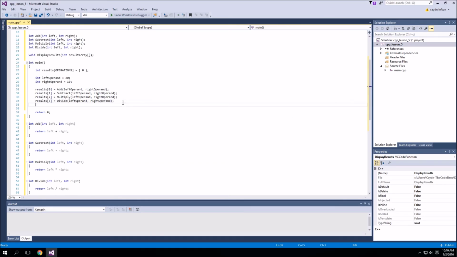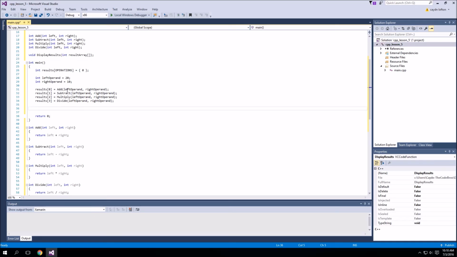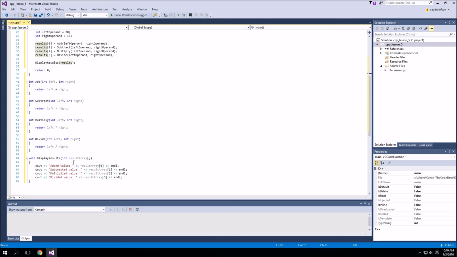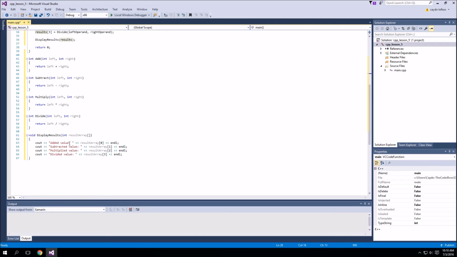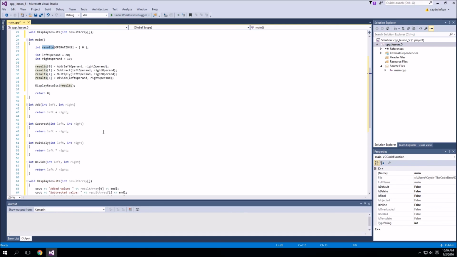And now, at the end of main, once we've added, subtracted, multiplied, and divided, we'll call display results. And what we're going to pass in is our results array there. So we're going to pass in this identifier that is an integer array. It's going to catch it as an integer array and run through that integer array, displaying each value.